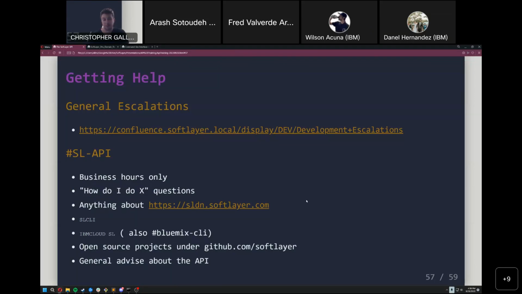Okay. As for things that I do fix, anything on SLDN that's not right, I can fix that. Anything SLCLI: if the SLCLI or the IBM Cloud SL plugin is giving you errors, I'm definitely the person to start off with for those problems. It might be an API problem in general, but if it's a code issue, I can fix the code issues on these two projects.